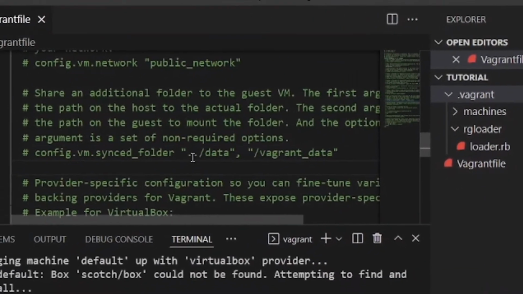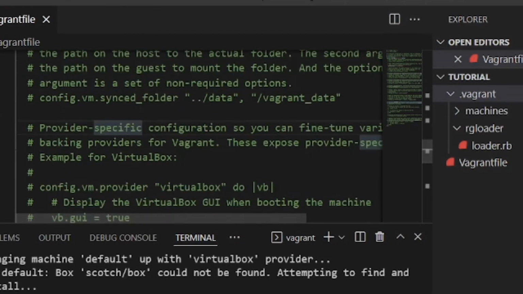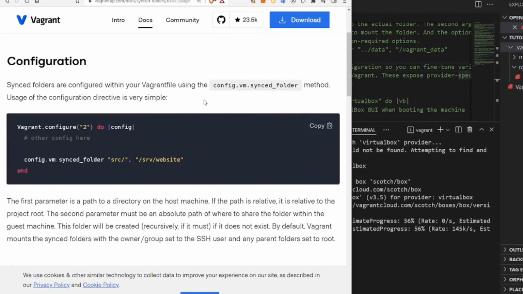So the first argument is which folder it is on your root directory. From your root directory, right now this one is saying backpack data. So go one folder up and then grab the data folder, and then on the guest VM, it's named as vagrant_data. We'll see this soon once this one is finished downloading and installing. So yeah, that's how you sync a folder.